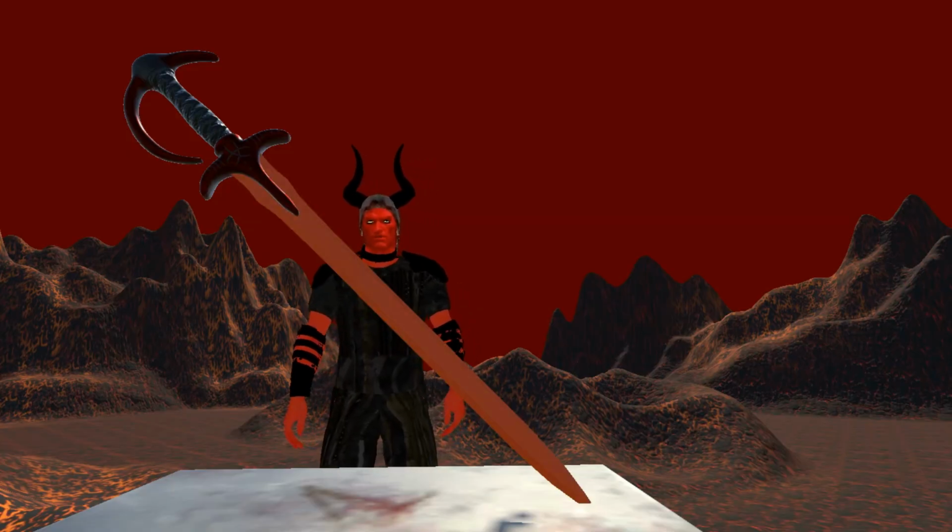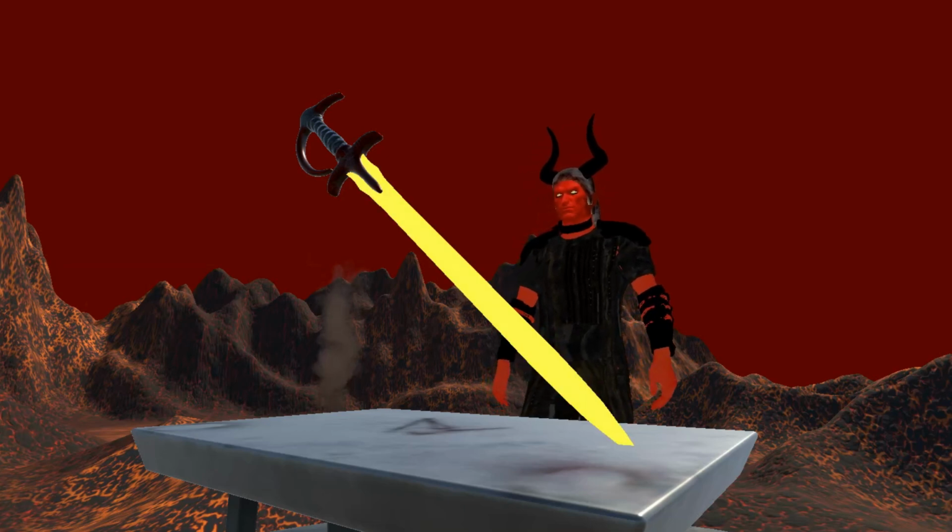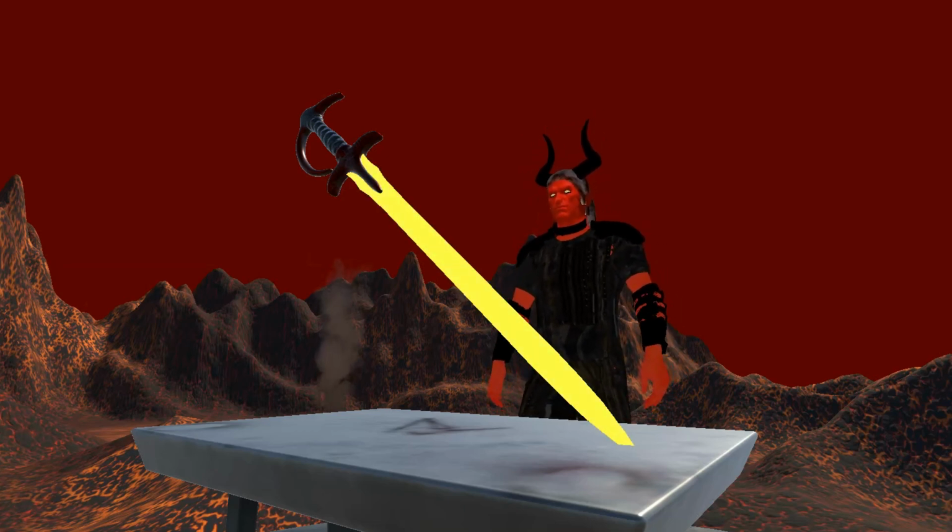Much better. Now the weapon never goes completely dark. Exactly. Instead of pulsing between black and bright, it now pulses between dim and bright.